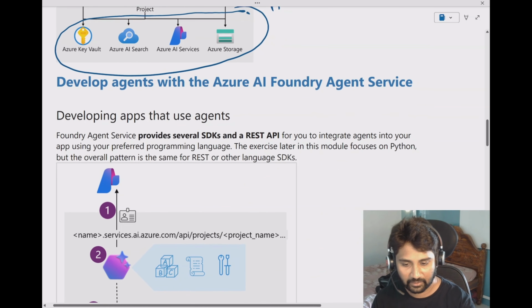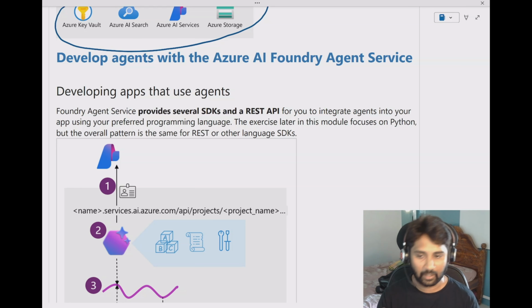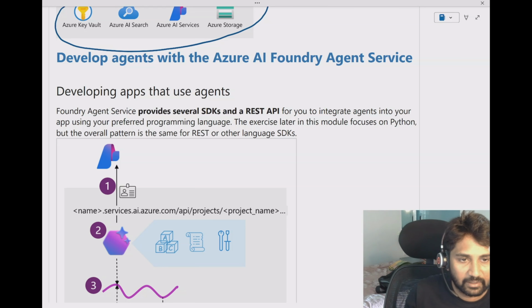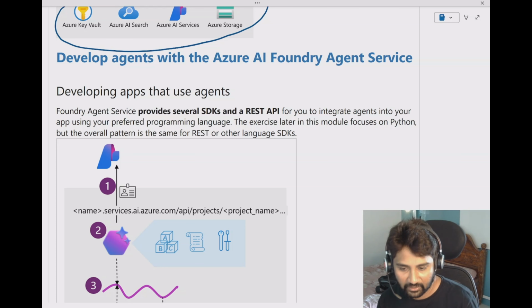Okay, then the next topic is developing agents with the Foundry service. Now, how to develop this? So far, we have understood why this AI Foundry service is there, what an AI agent means, what the benefits are, and what the basic architecture of an AI agent in the Foundry service looks like. We have seen all these things. Now, if you want to develop an AI agent which can interact with your application, how to do that? Let's try to understand that.